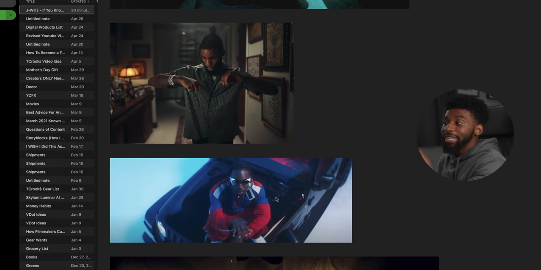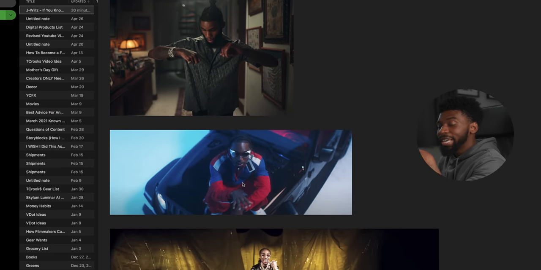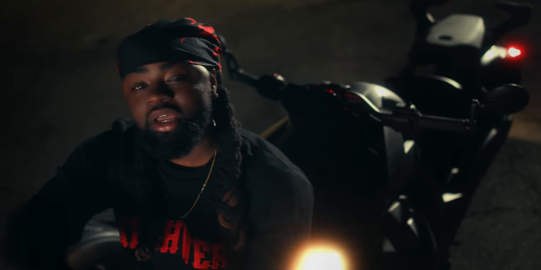And for this one, I really liked the way the lighting was and the colors in this one. And I like this one right here as well. I'm like, oh, this is a really unique angle. You don't really see the top down angle like that in music videos anymore.